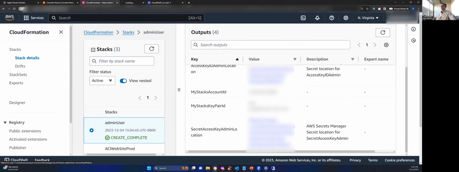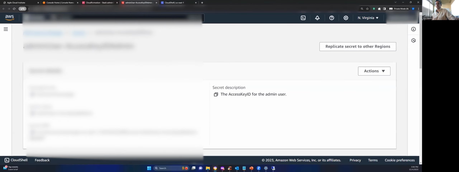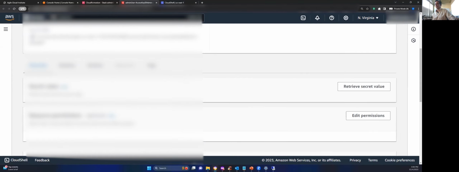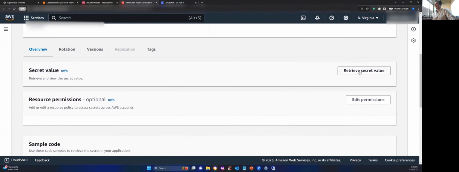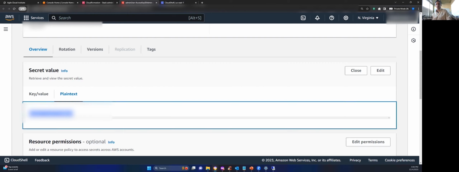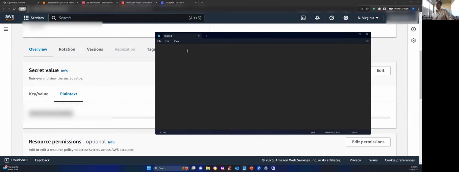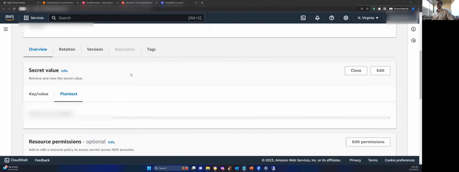From the list of outputs, right-click on the URL that is listed as the value for the access key ID admin location output variable and open up the link in a new browser tab. In the resulting Secrets Manager page, scroll down to see the Retrieve Secret Value button on the right-hand side of the page. Click on the Retrieve Secret Value button, which will expose the secret value on the left-hand side of the page. Copy this value and paste it into a text file for safekeeping. This is the access key ID for the administrative user.